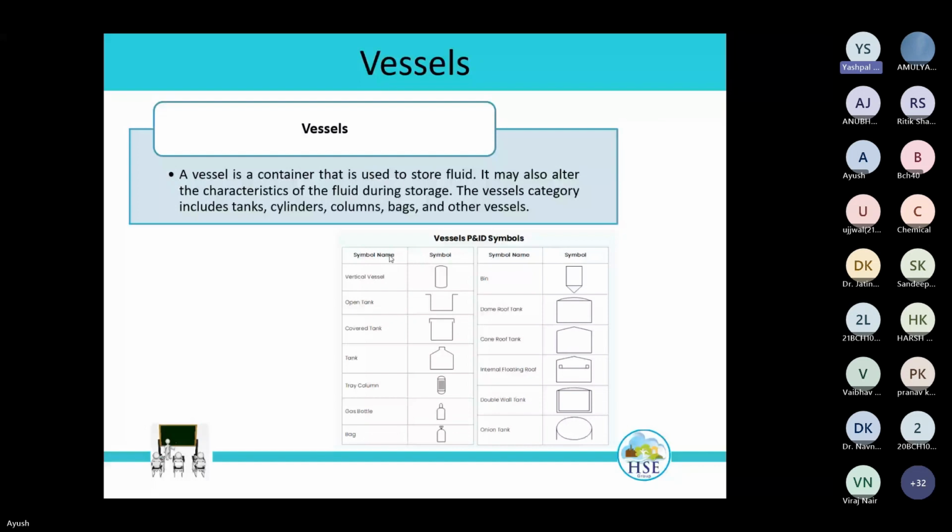Of course, we use different vessels. So there are legends for the vessels also. A vessel is a container that is used to store fluid. We can see different containers like bottle containers, different chemical containers. Some are stationary, some are mobile also. It may also alter the characteristic of the fluid during storage.